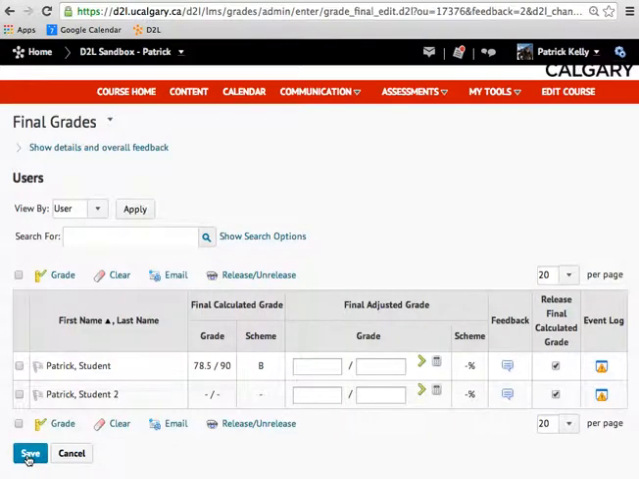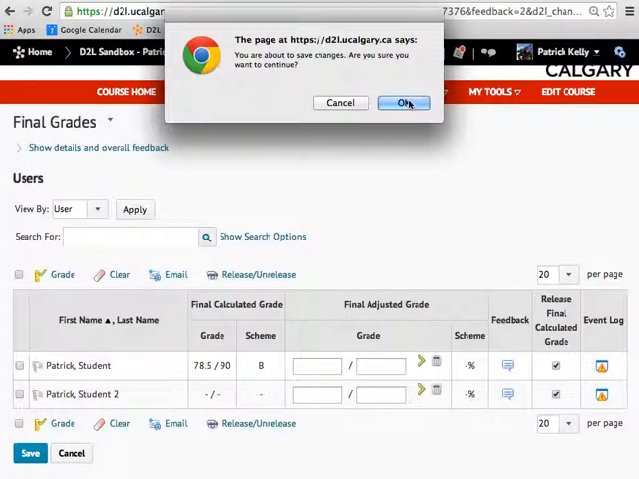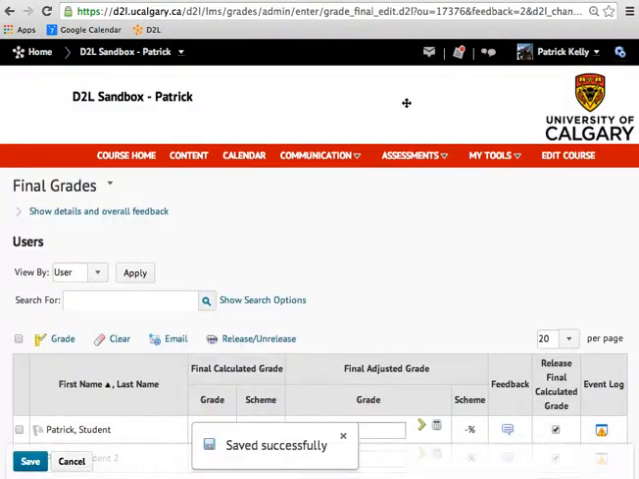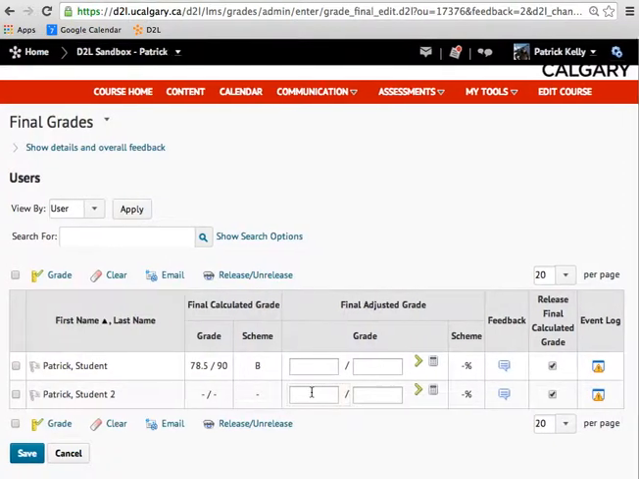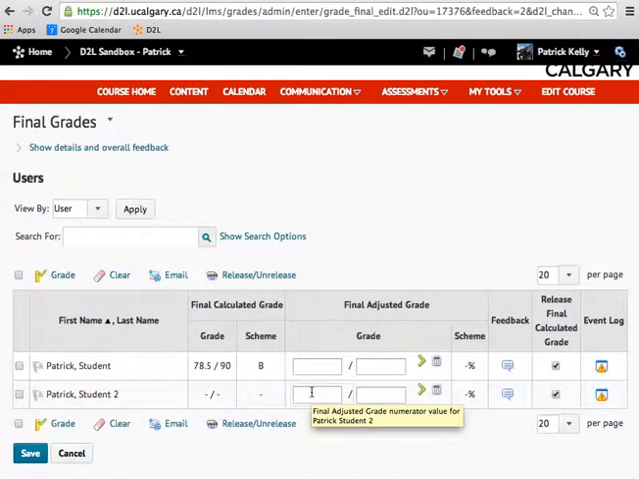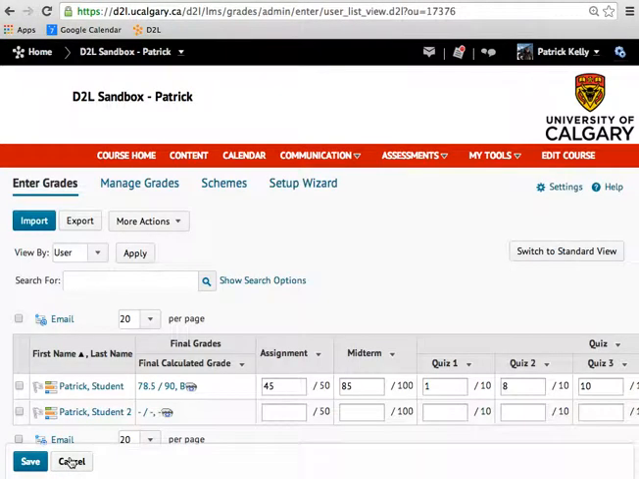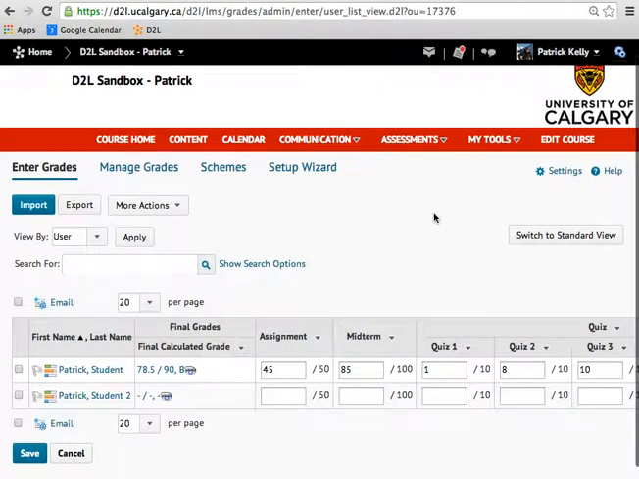If I click on Save, click OK, my final calculated grade has now been released to students. Now, click on Cancel, and that'll take us back to the Enter Grade screen. At this point, you will see a small icon next to the final grade, meaning final grade has been released to students.